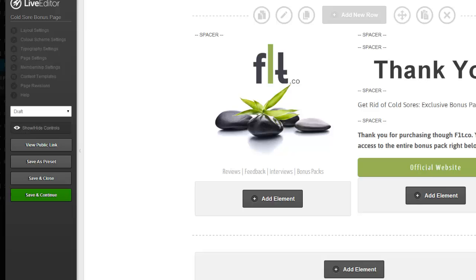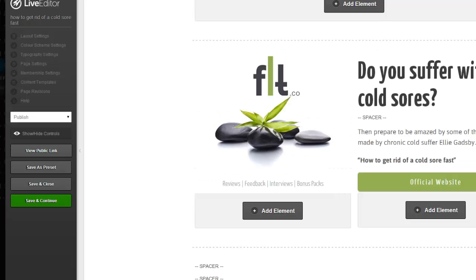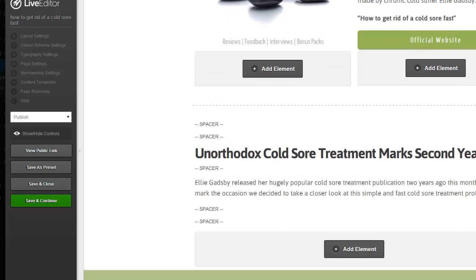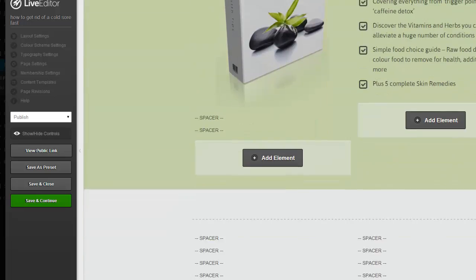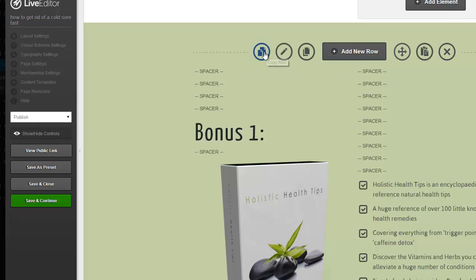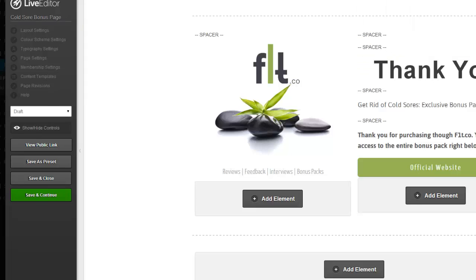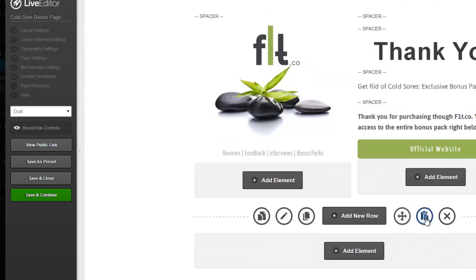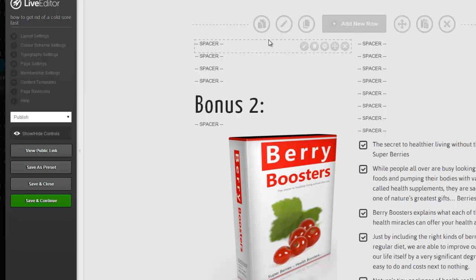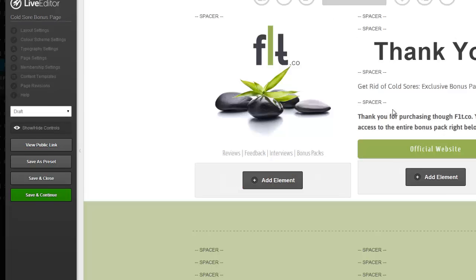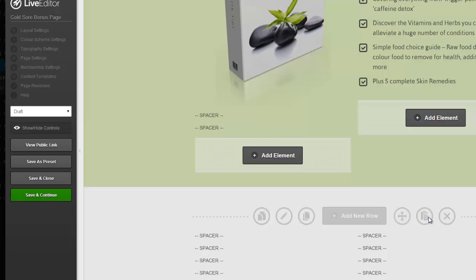Then what we're going to do is we're going to go back over to this page, which was the review page, and we're going to copy these rows. If you're not using Optimize Press, then obviously you're going to need to do this manually, so it's going to take you a little bit longer. And then over here we'll paste that in there, and again with the next one. That one in there.